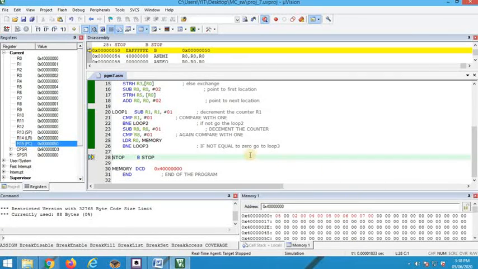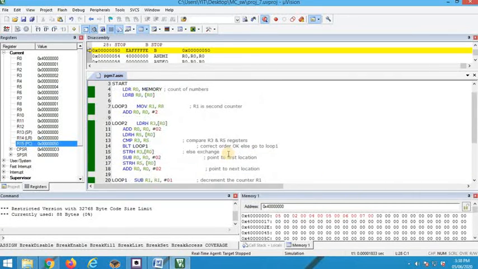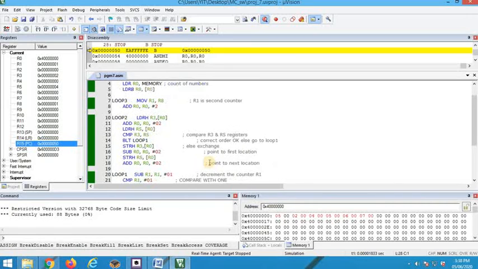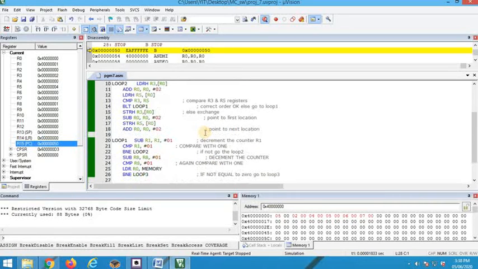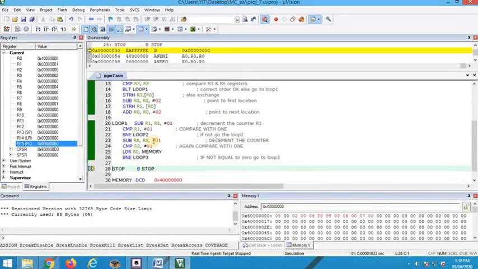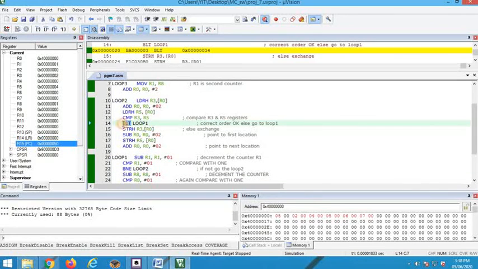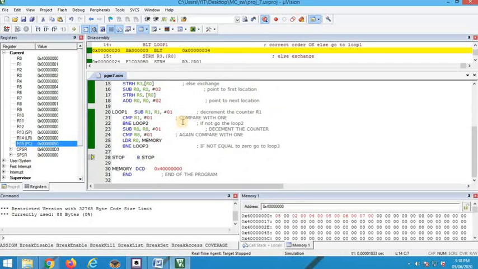Same algorithm can be modified a bit so that it works for descending order also. So what you need to do is small changes here and there. So actually here instead of BLT you can use BGT, branch if greater than, then I think it will work for descending order. Okay, so understood, right?